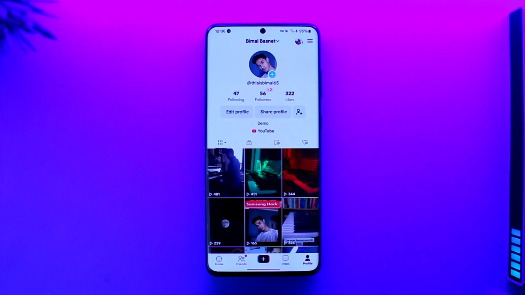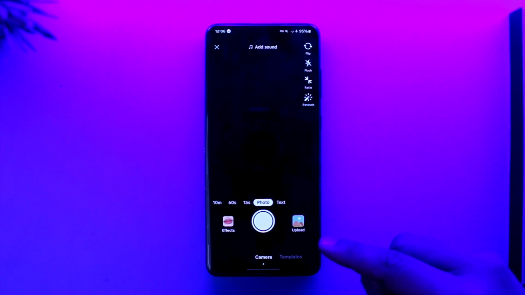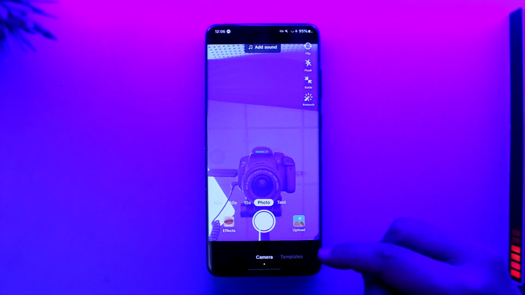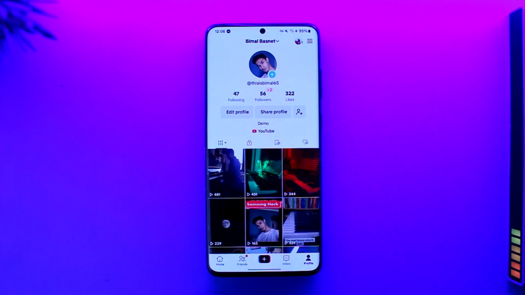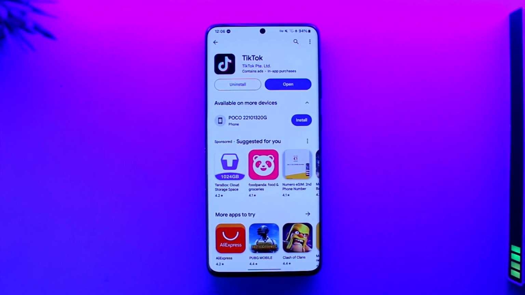If you have, then when you come to the plus button over here, you'll find all these options, right? Where you can see camera and you can see templates, but you can simply choose to find the go live option. And when you tap on the go live option, you don't have to show your face. You can simply hide it and still go live on TikTok. This way you should be able to go live on TikTok without showing face.